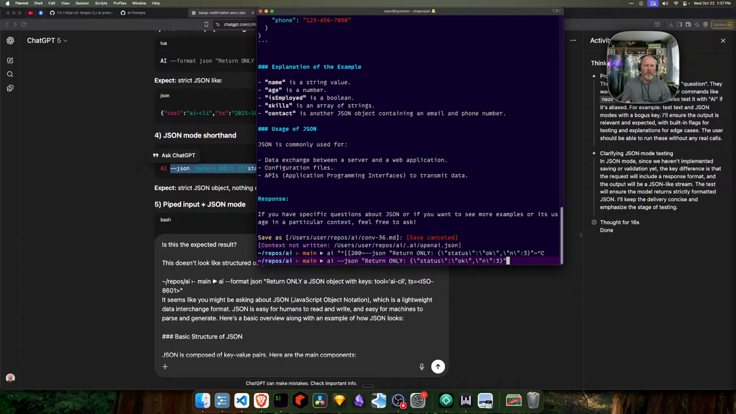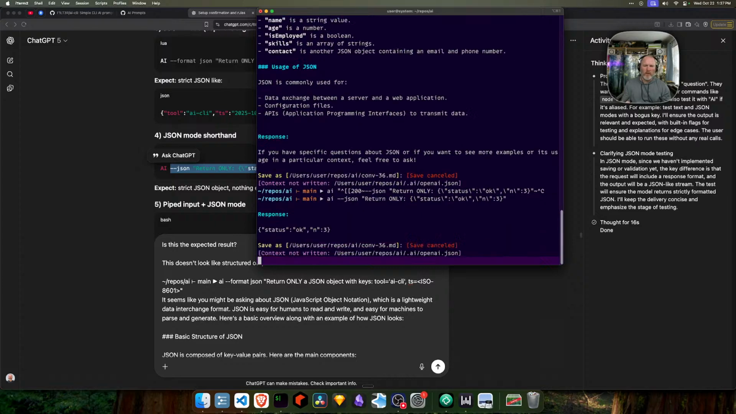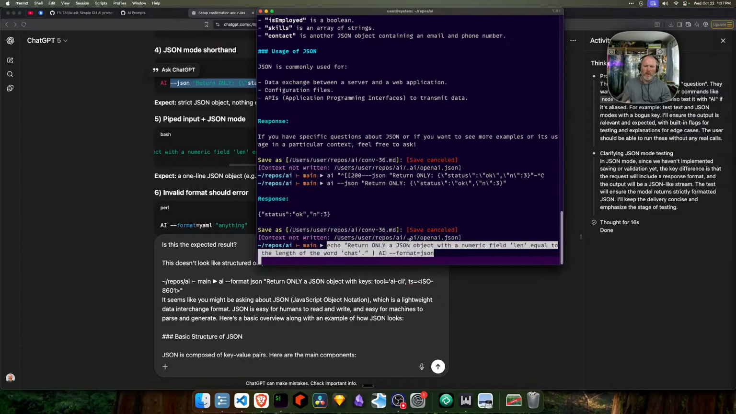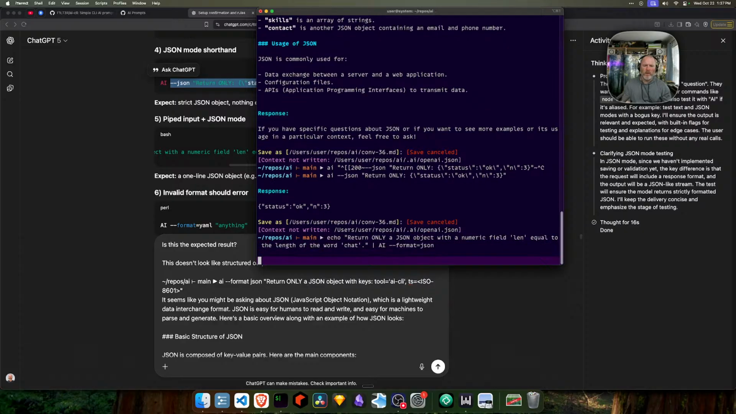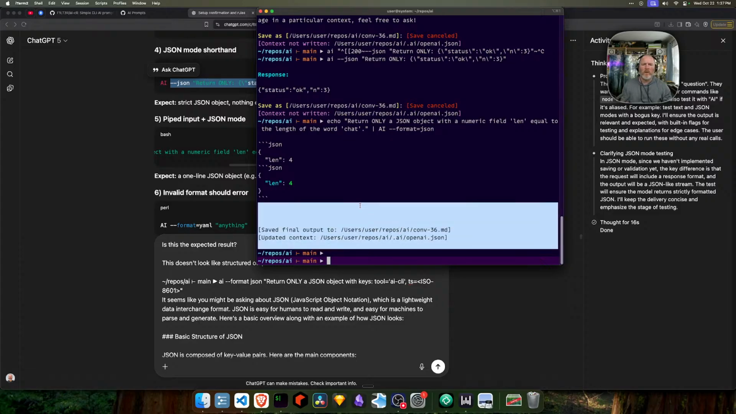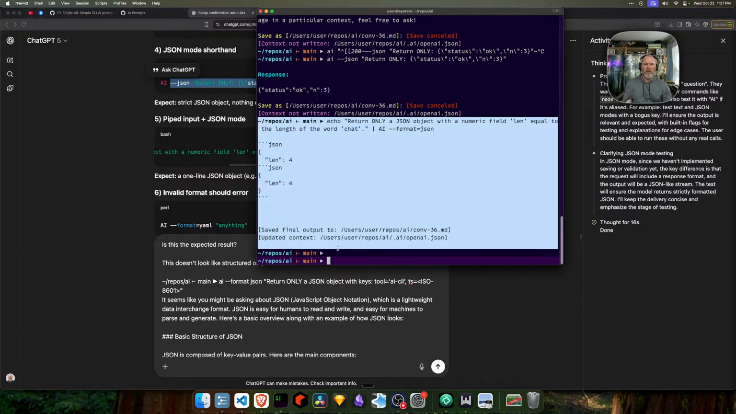AI JSON return only status okay. Okay, that looks good. Piped output plus JSON mode. That looks wrong too. And it looks like it skipped the save dialog and just auto-saved.